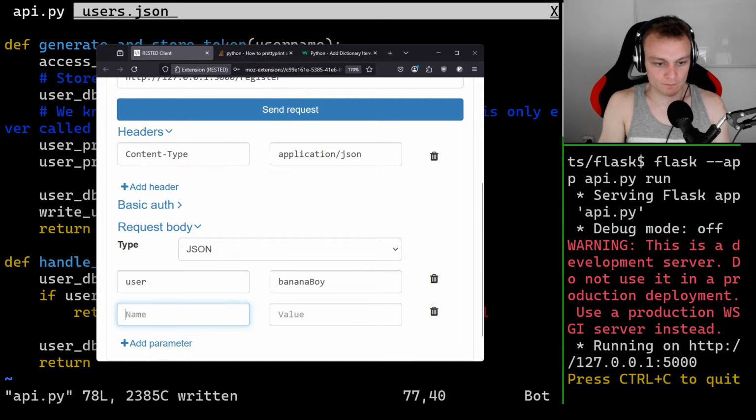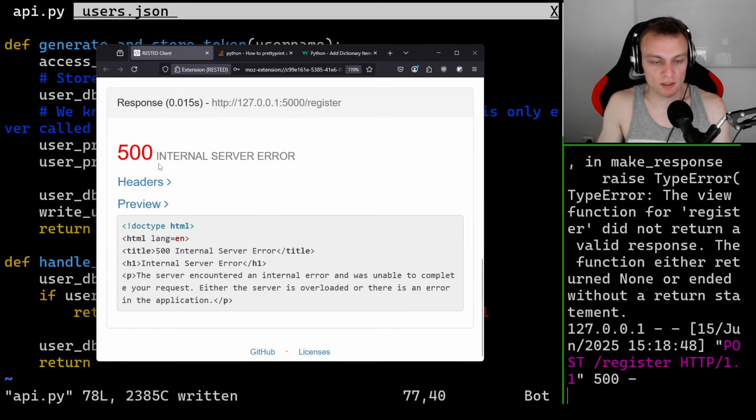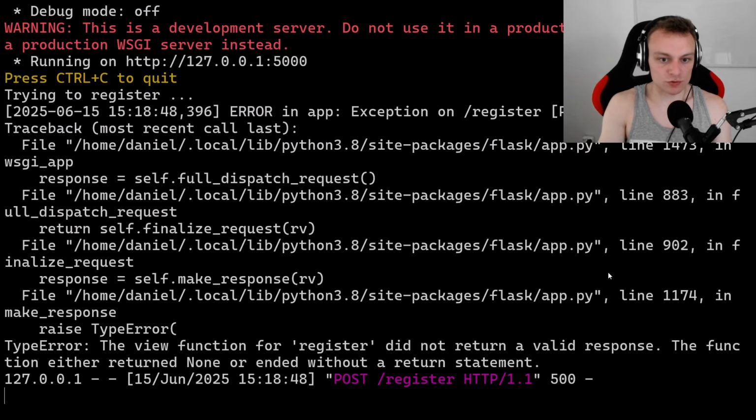And then password is bananas. Okay, and let's send the request and see what happens. Internal server error. Banana Boy is still not able to register. It's my mission to finally accept Banana Boy today.